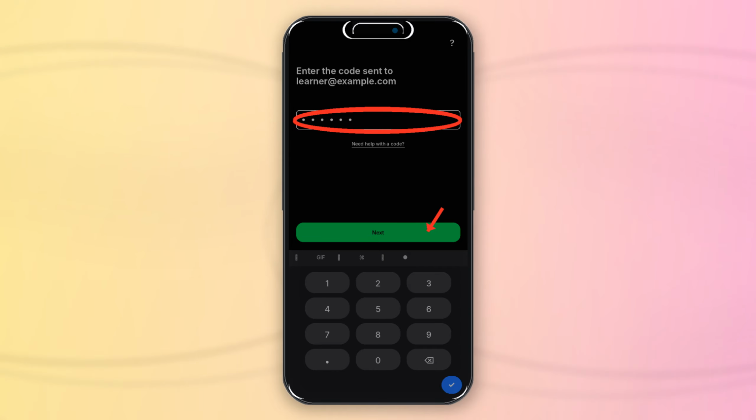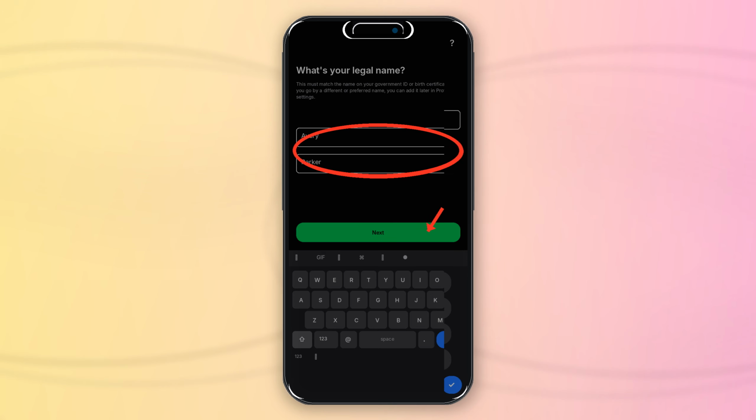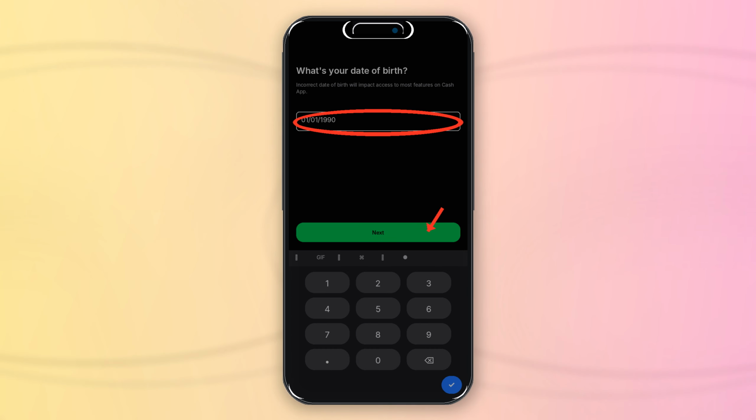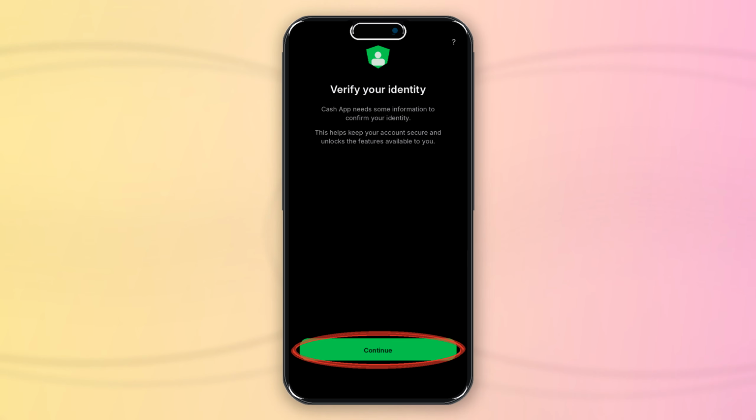Cash App does not use a normal reusable password for this step, so never share a sign-in code with anyone, even if that person claims to work for support. Next, enter your full legal name and date of birth. Cash App may ask you to verify your identity before you can use certain features.